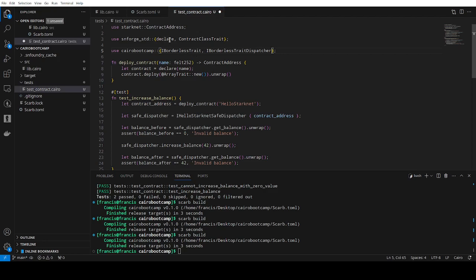So this declare here and the class contract traits are like utilities that we're going to be using, and then the IBorderless trait here and the IBorderless dispatcher are what will enable us to interact with our contract. So next we have the deploy contract here. This function takes in a name and returns a contract address. So it basically declares the contract and then it deploys it.